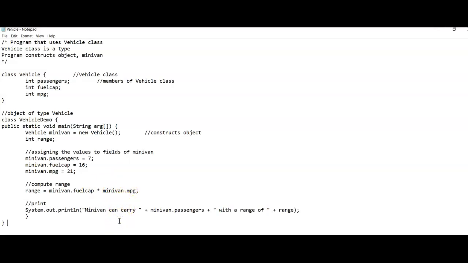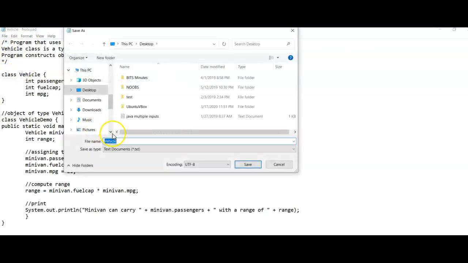So after we create the program, with appropriate syntax, we're going to go ahead and click File, Save As. And here we can point to the location where we want it to save. This one I'm going to name Vehicle.class, .java, I'm sorry, because this is the class name. I'm going to make sure we select All Files here, and click Save.